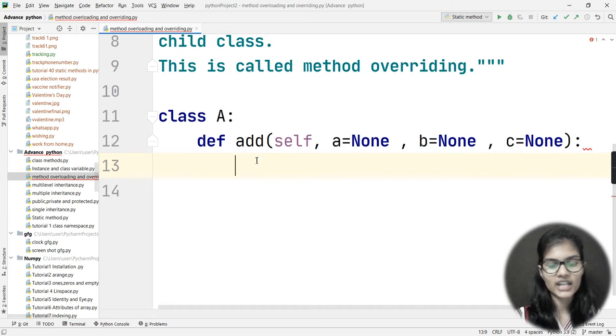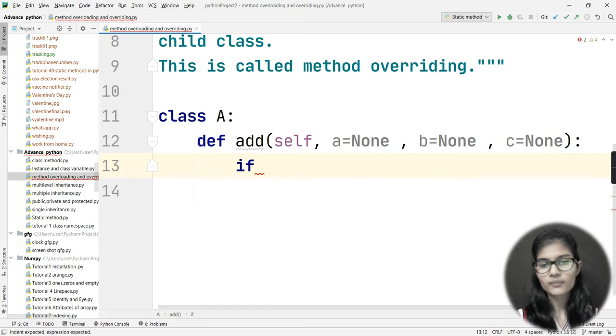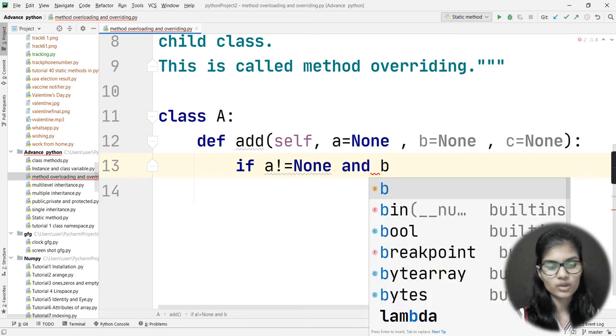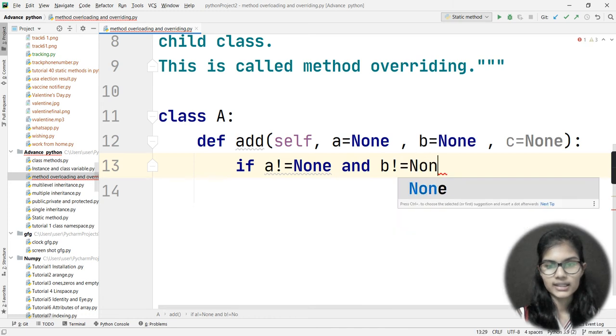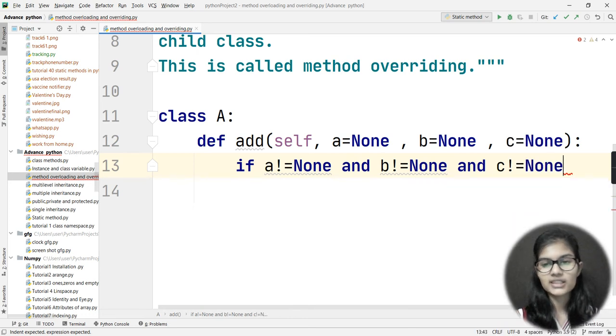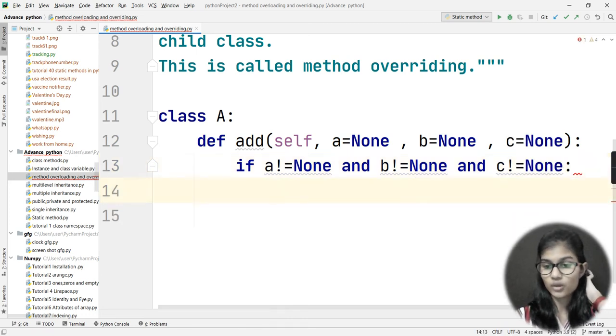Here I would apply my several conditions, which I just said I'm going to add. So my first condition is if A not equal to None, okay, and if B is also not equal to None, and if C is also not equal to None. So this means that if A, B, and C, all three, have some values stored in them, right? So now what to do?